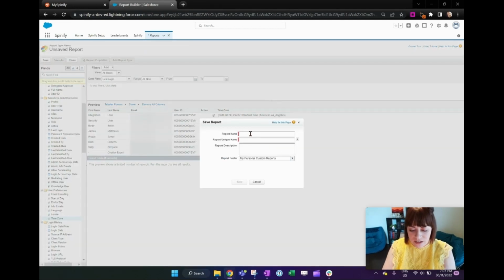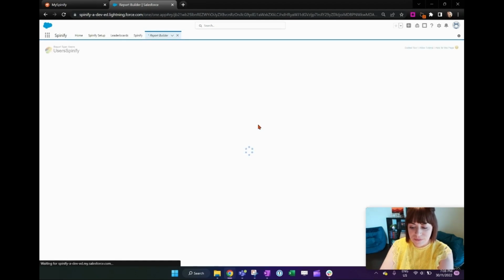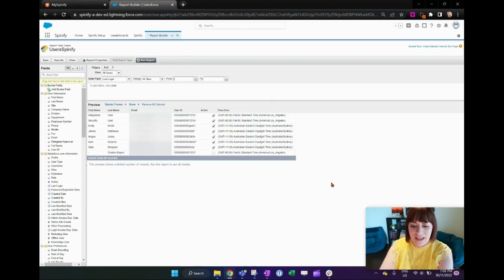So let's call it Users Spinify. Now this is a super important step. You need to save it to your Spinify reports folder. If it's not saved in a folder called Spinify reports, it won't integrate properly. So if you don't already have a Spinify reports folder set up, go and do that and then come back and save your report. So we'll save. And there we have it, super easy, as simple as that of setting up the report.